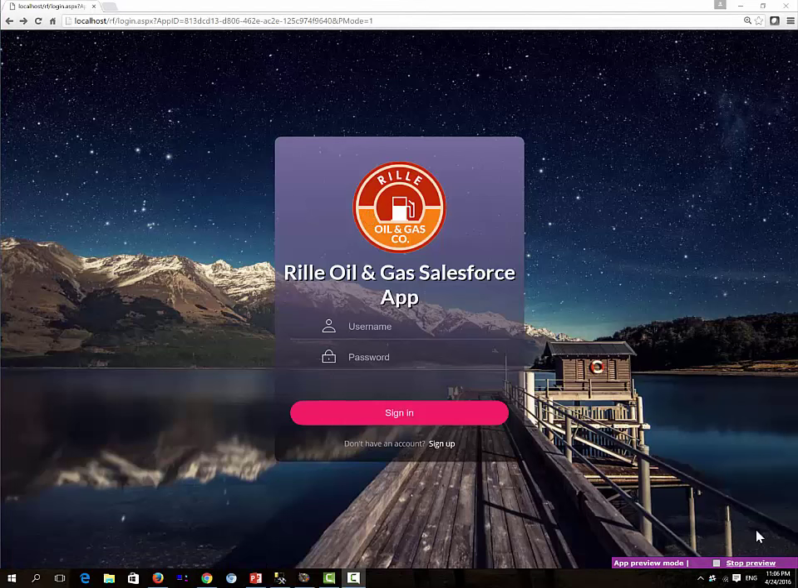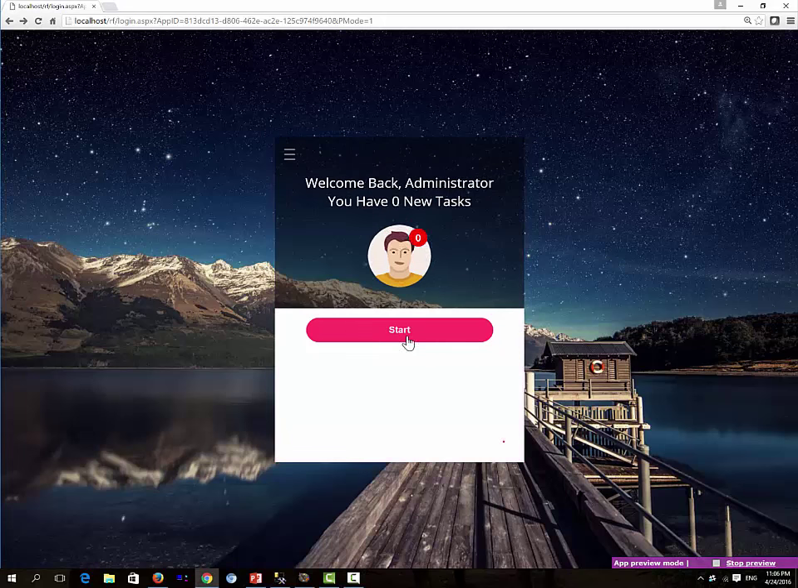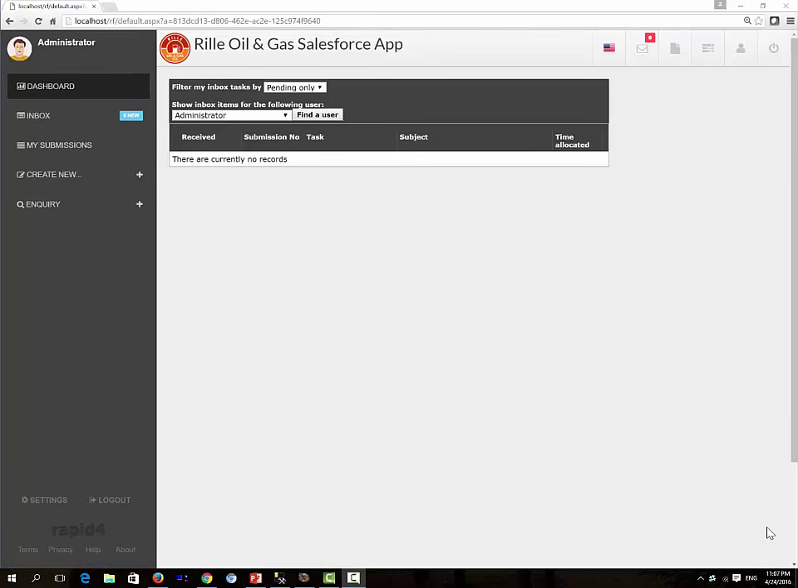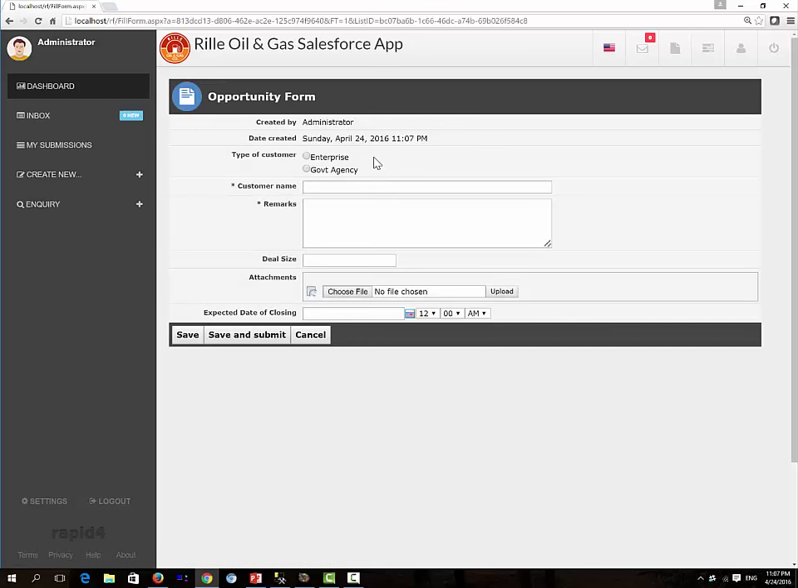It already comes with a full-blown user authentication module built in, and it supports Active Directory, and it also supports Rapid4 authentication. So when you sign in, you'll see the landing page. So let's open your form and do a submission. I'm going to create the opportunity from here, and you can see the form that you've created earlier show up. So let's fill this up.